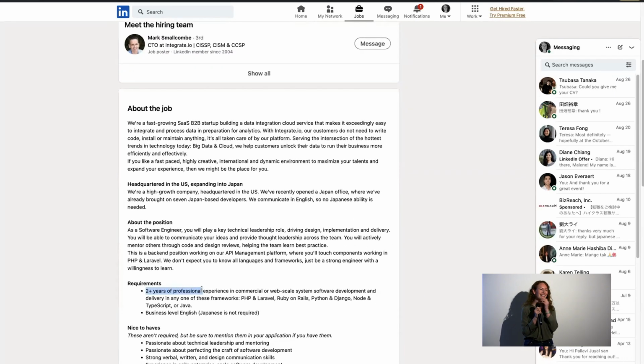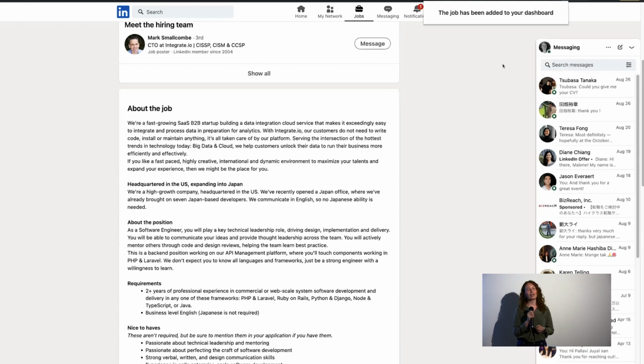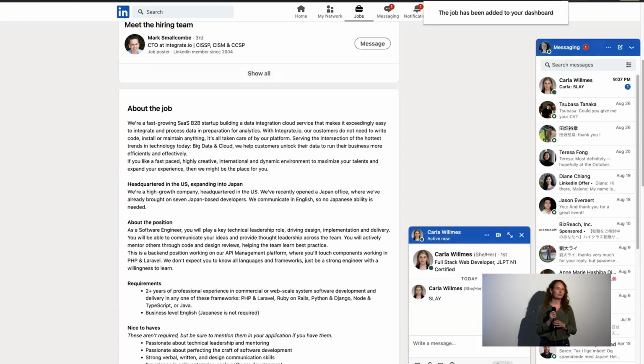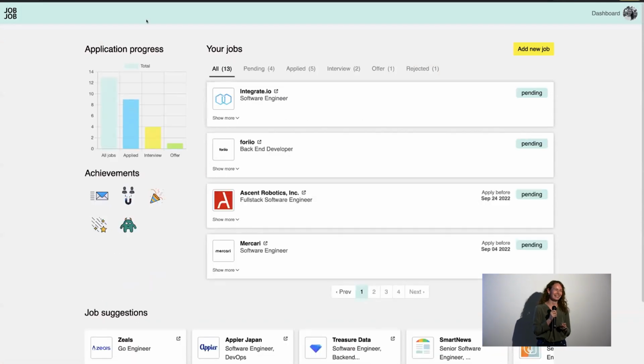2+ years. I don't really have that experience, but hey, you miss 100% of the shots you don't take, so let's add it to my job board. JobJob has a Chrome extension that makes it super easy to add jobs directly from LinkedIn, and I can see it already has the details of this job, so I'm going to add it to my dashboard. Let's check back and see if it's there. Ooh, interesting. And there it is, added to my dashboard.